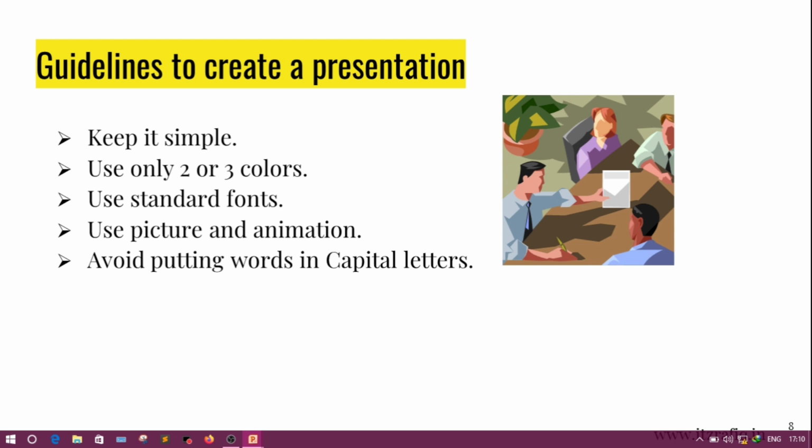Avoid putting words in capital letters. Don't write everything in capital letters. If you know this rule, if you are writing everything in capital, that means you are shouting at someone. So if you don't want to do that, don't write it. Avoid it.